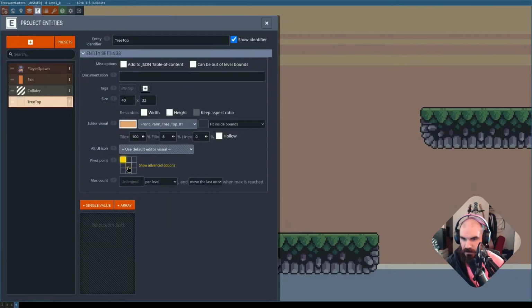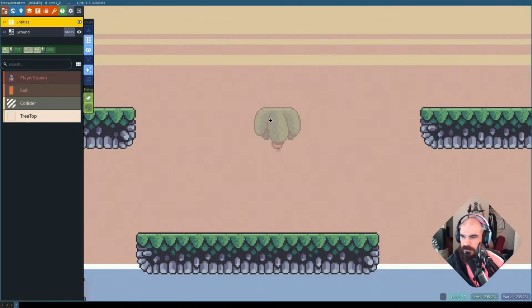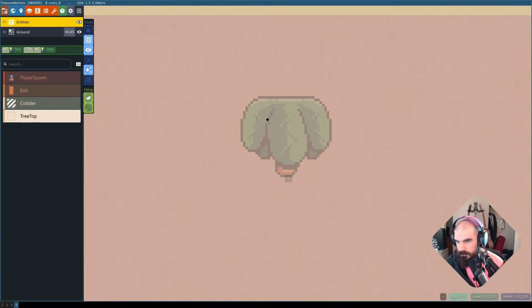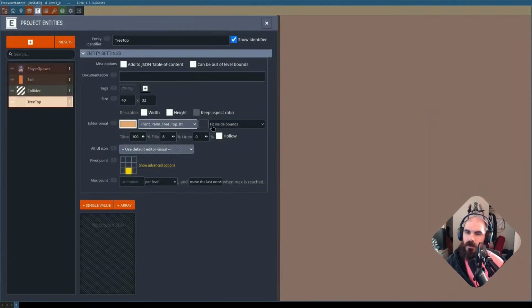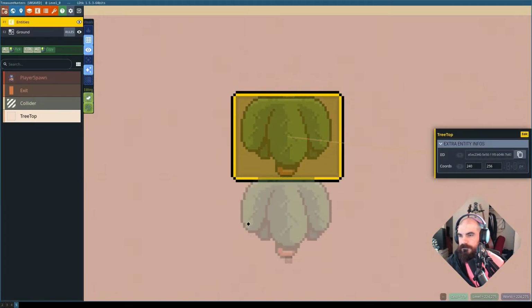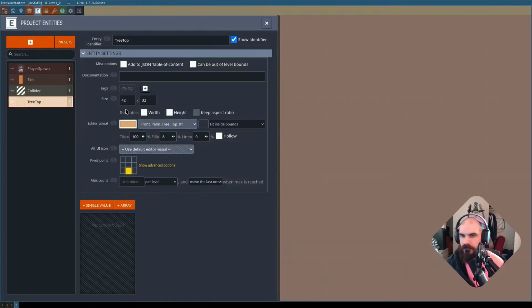So in this case, I think we want to use this. And that would, yep. Oh, because it's 40, I don't think you can exactly center 40 across 32, maybe 42. No. I'm going to go with 40, the actual size of it, whatever.